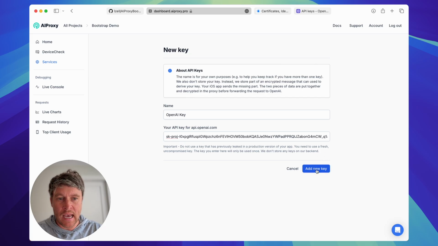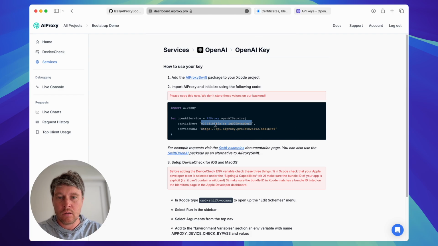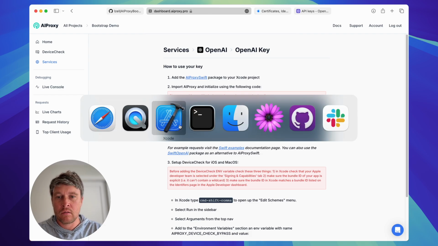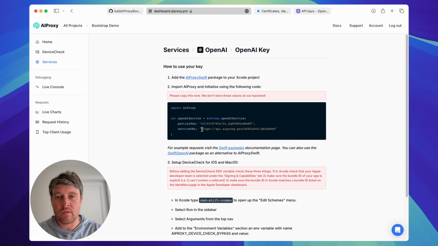So go ahead, click add new key, and then here is where we're actually going to get our AI Proxy partial key and our service URL. So copy this, go back to Xcode, and under app constants, paste that here, paste your service URL right here.